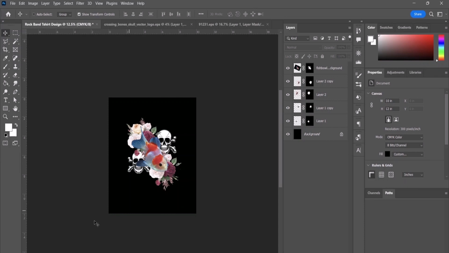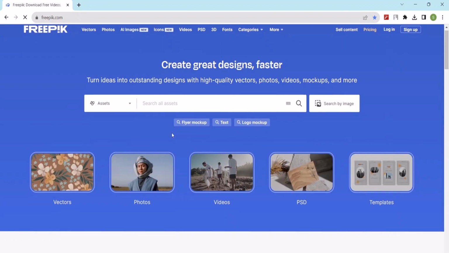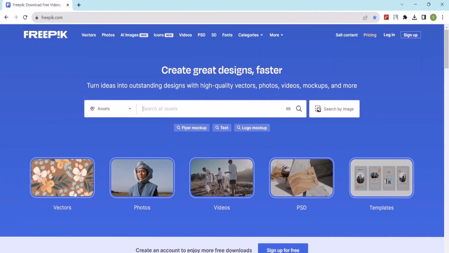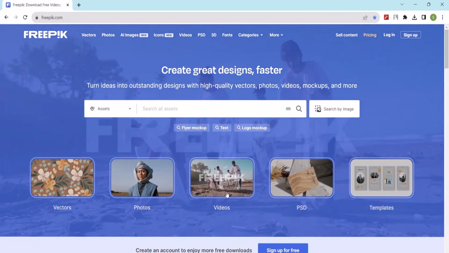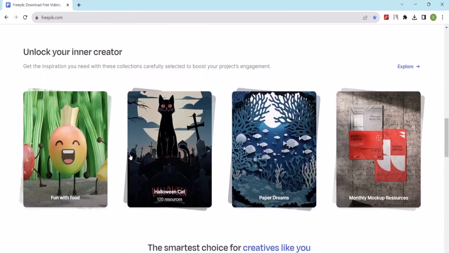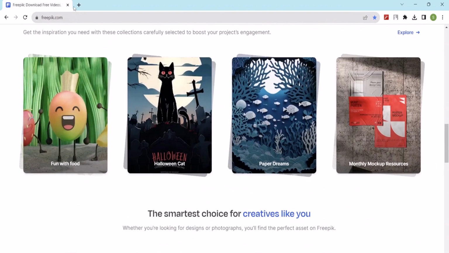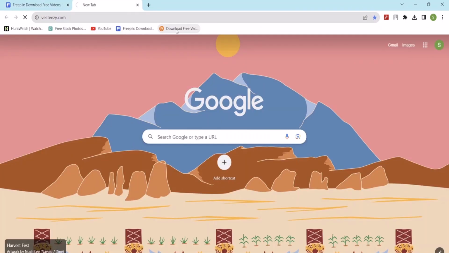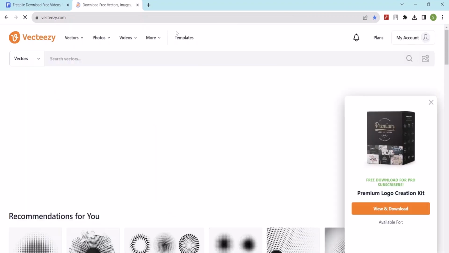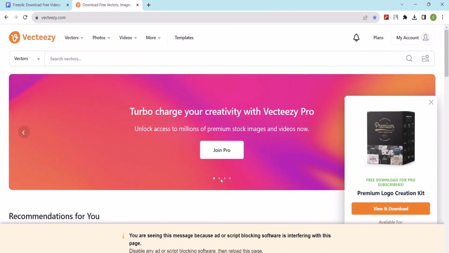Here, as I was telling, you guys can basically download a lot of free stuff, so I will show you from where you can do that. The first option is Freepik. From here, you guys can download a lot of vectors, different kinds of photos, videos, PSDs, and templates. They also have categories. The other website I was talking about is vecteezy.com. Vecteezy.com is also a great website from where you guys can download.